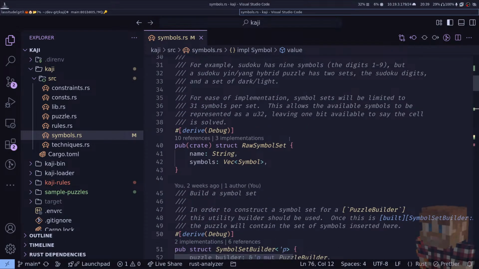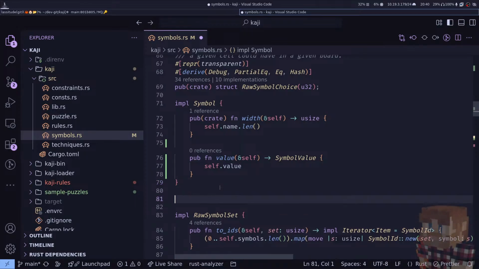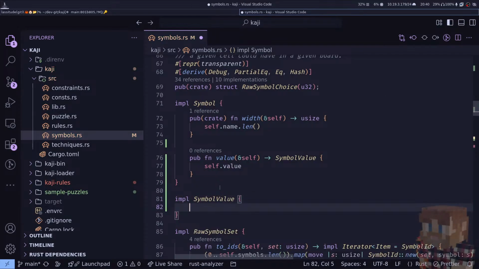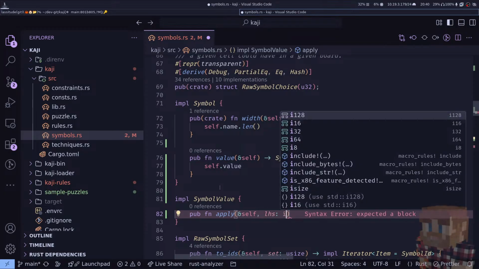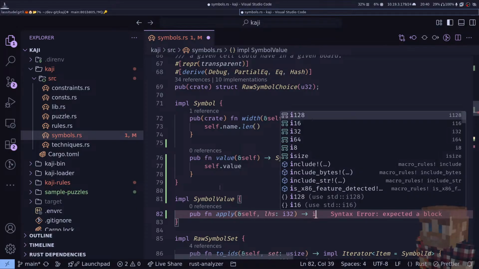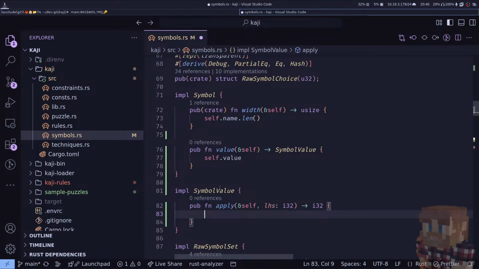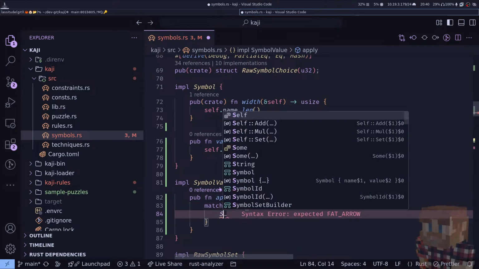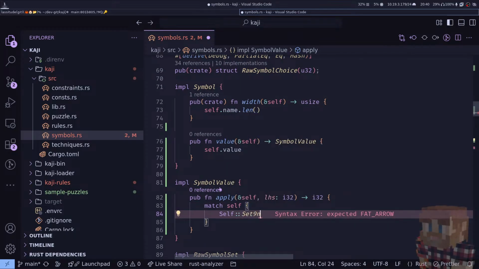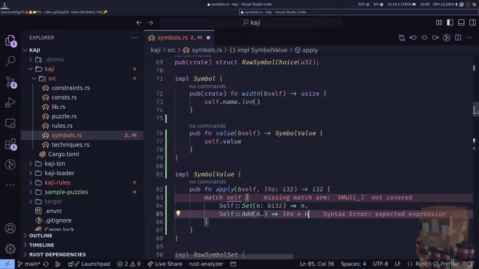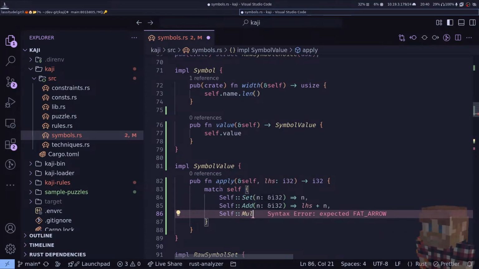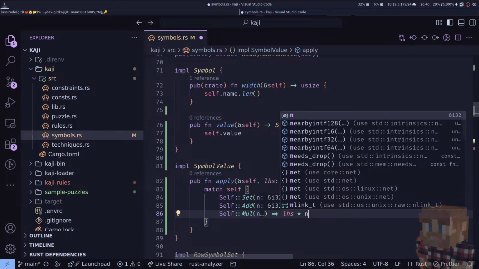And symbol value, let's write an impl for that. So impl symbol value, apply, which takes a borrow self and a left hand side, which is an I32, and gives back an I32. So if we set n, we give back n. Add n, we give back left hand side plus n. Mul n, we give back left hand side times n.